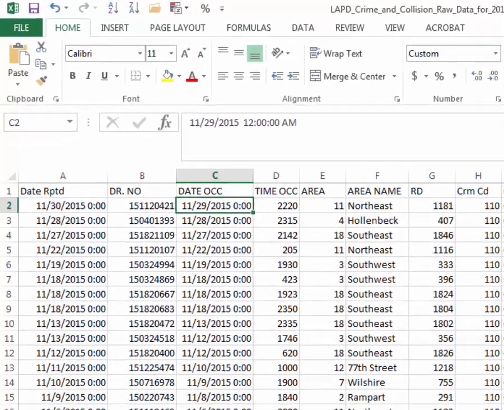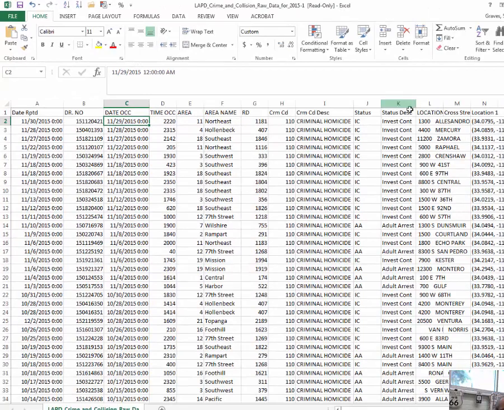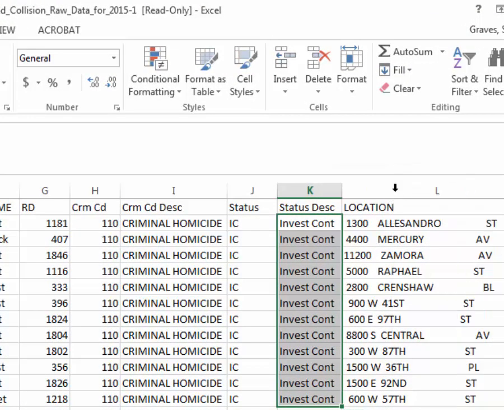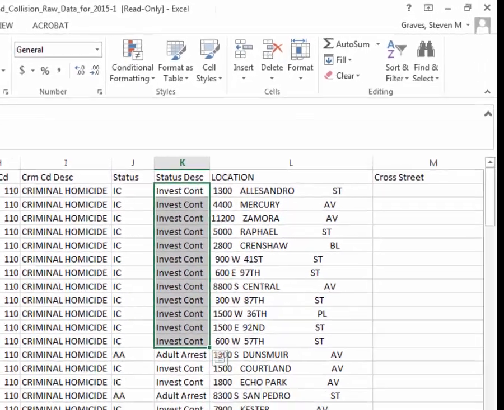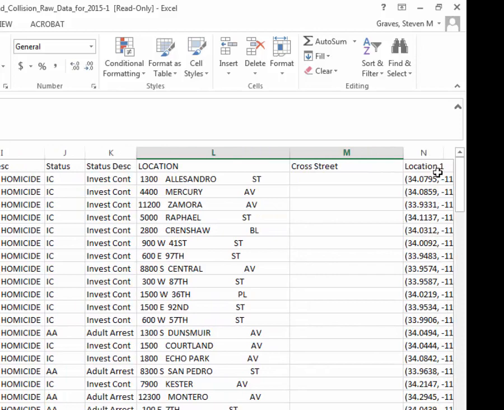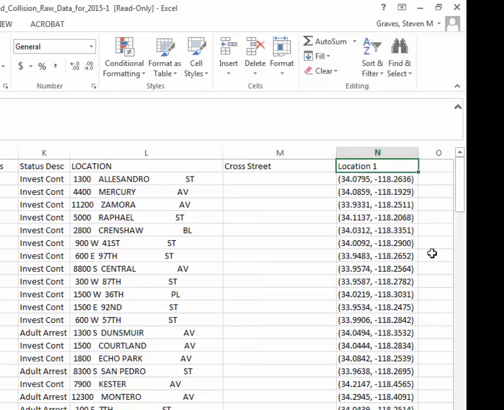All criminal homicides, violent crimes, Schedule 1 crimes, and some of them have arrest, and many of them are considered investigation continuing. Here is the location. Sometimes you get a cross street when it's at an intersection of two. And thankfully, this last column, location one, provides a latitude and longitude coordinates for this data set. Everything's ready to map with the exception of this column.